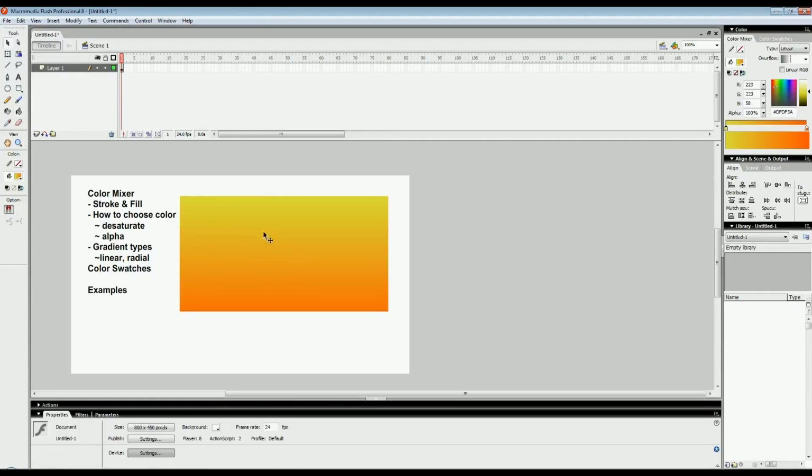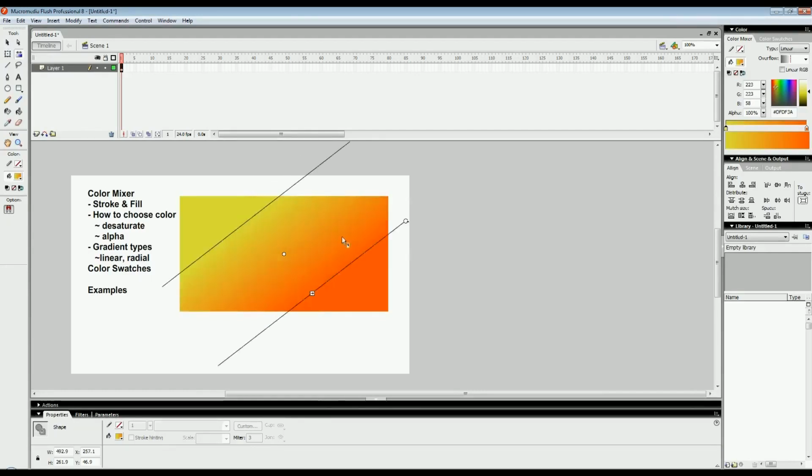And then if you really want to define it, there's an actual tool called the gradient transformation tool. If you click this and the shape, you can move the gradient around as a physical shape. So yeah, these are some cool things to know.